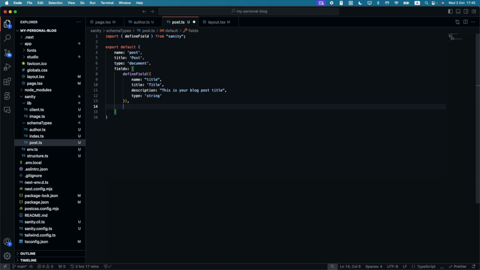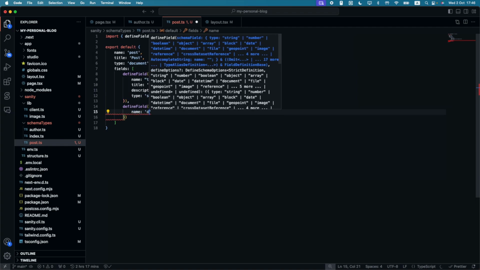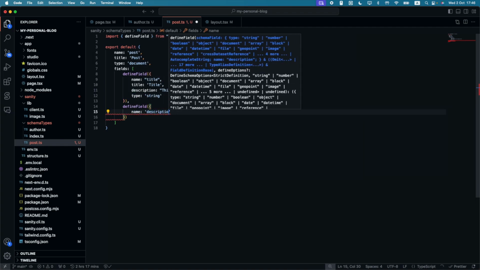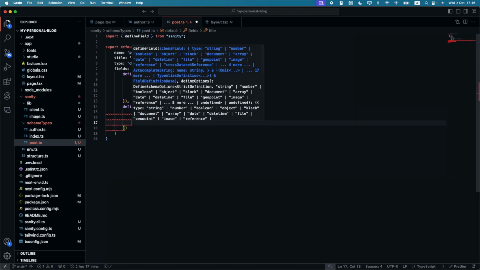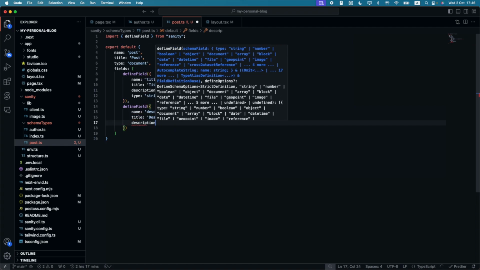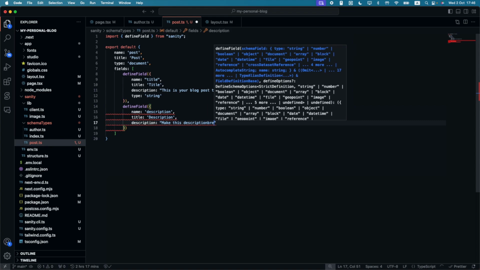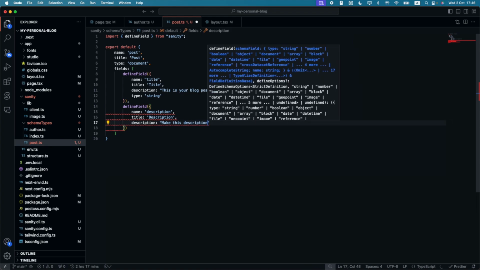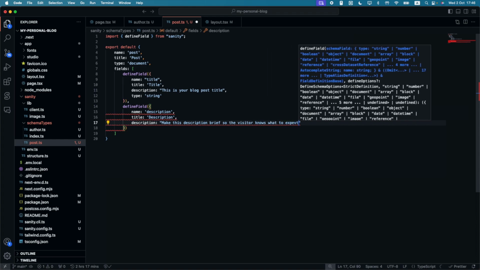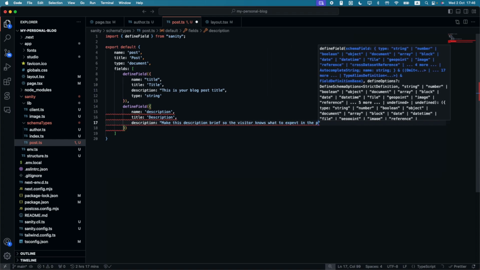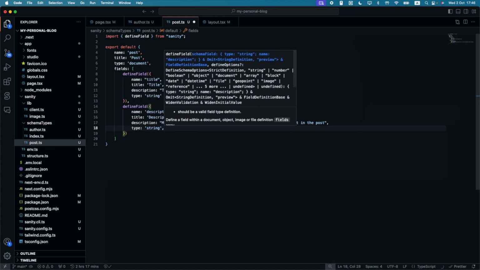Next, we're going to add, what else do we need? We need a description, so a blog post description. Title of description. Make this description, I don't know, brief, so the visitor knows what to expect in the post. Whatever you like to put in there. Type of string as well.